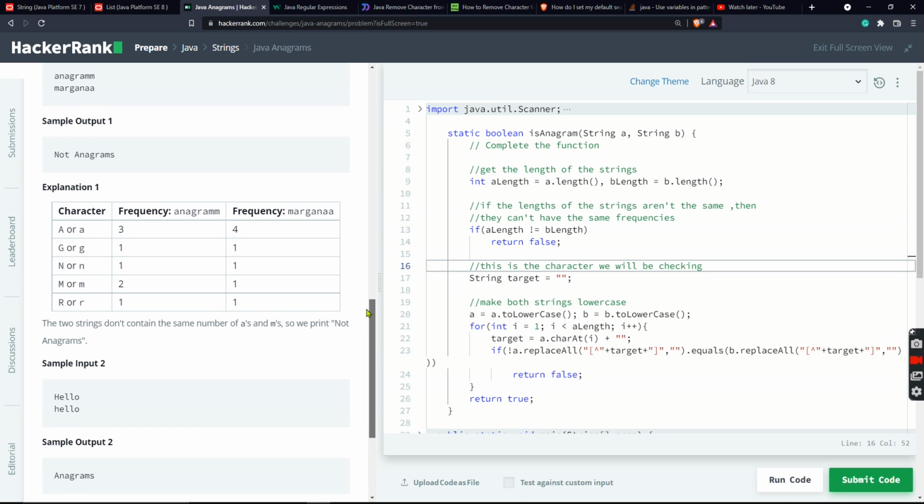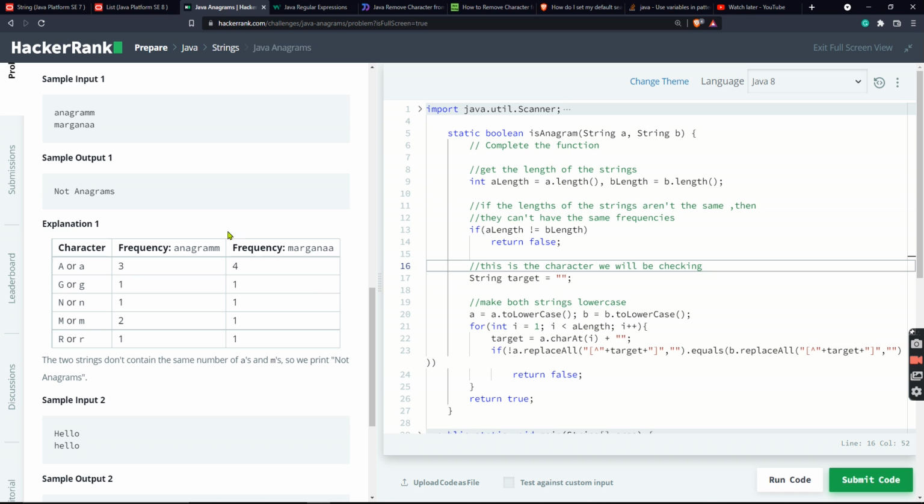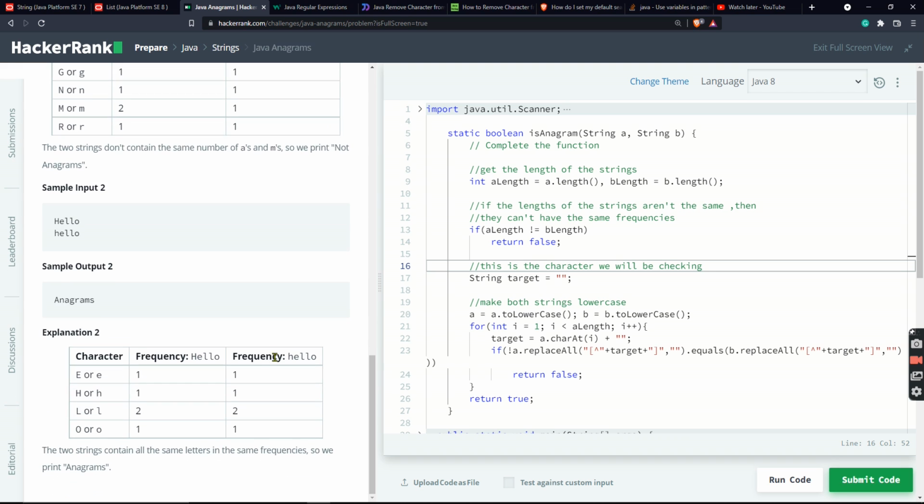I think everyone understands this, but just in case, let's look at the next example, where we're working with anagram with an extra M, and Margana with an extra A. When we count this out, we'll see that there's one less A in anagram than in Margana, and there's also one more M in anagram than Margana. So this would output not anagrams. And the next example just shows that the case sensitivity doesn't matter. All right, let's get into the code.